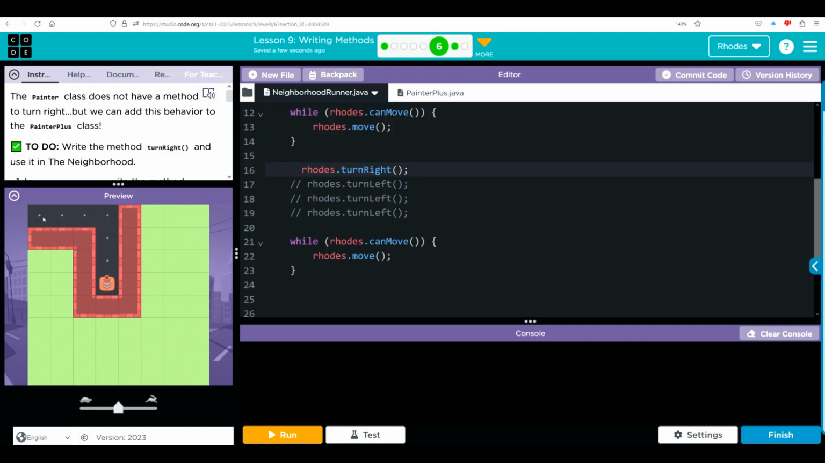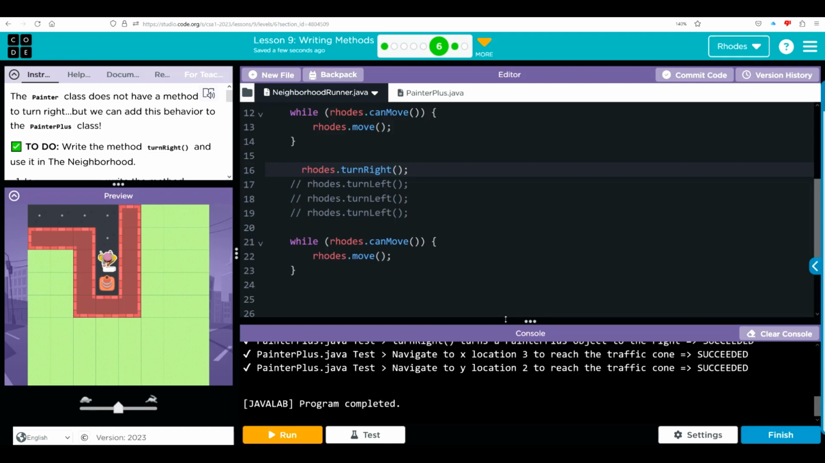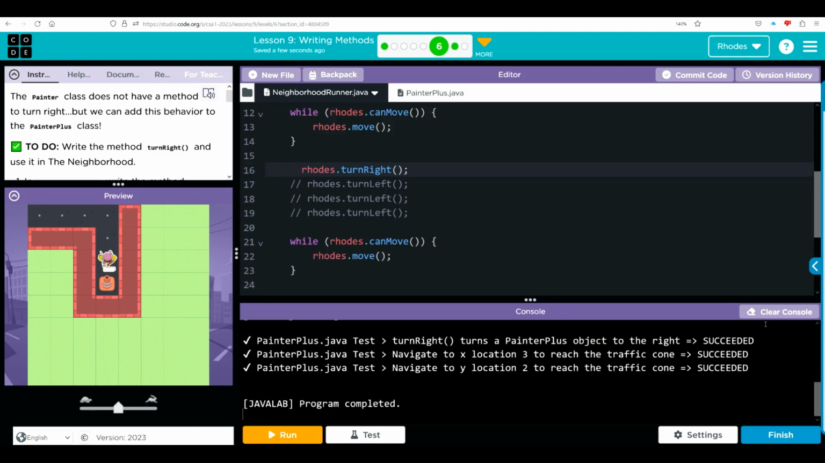And now my program should run exactly like it did in lesson 8. My painter should move to the wall, turn right by 3 lefts, and then proceed to the cone. Well, let's see if we're right. And it made it. Let's test just to make sure. And we have success on all 3 points. Good job, kids.